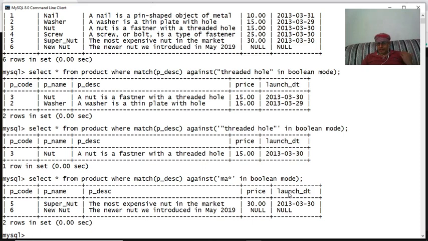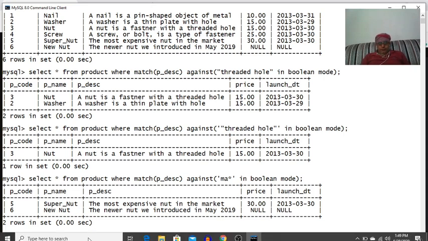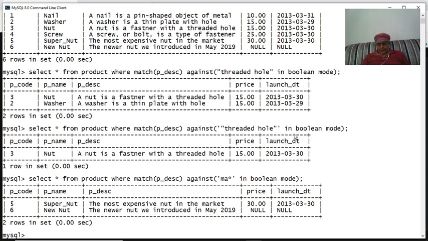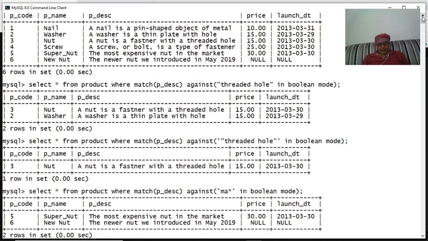Or we can search a full string containing different words, for example threaded hole, or we can use the wildcard. So that's all about the match function. In the next lecture we will be proceeding to format the query output. That means how to get the result in a certain order.